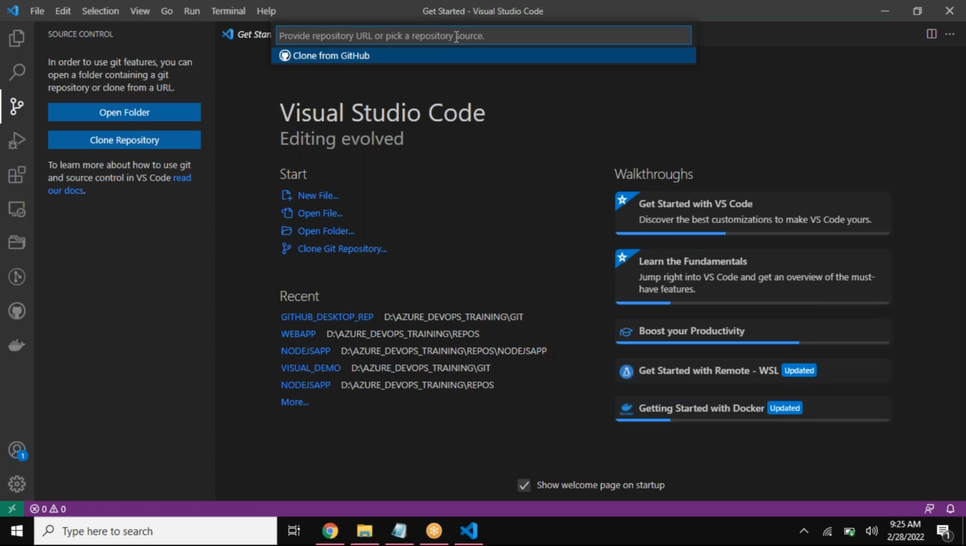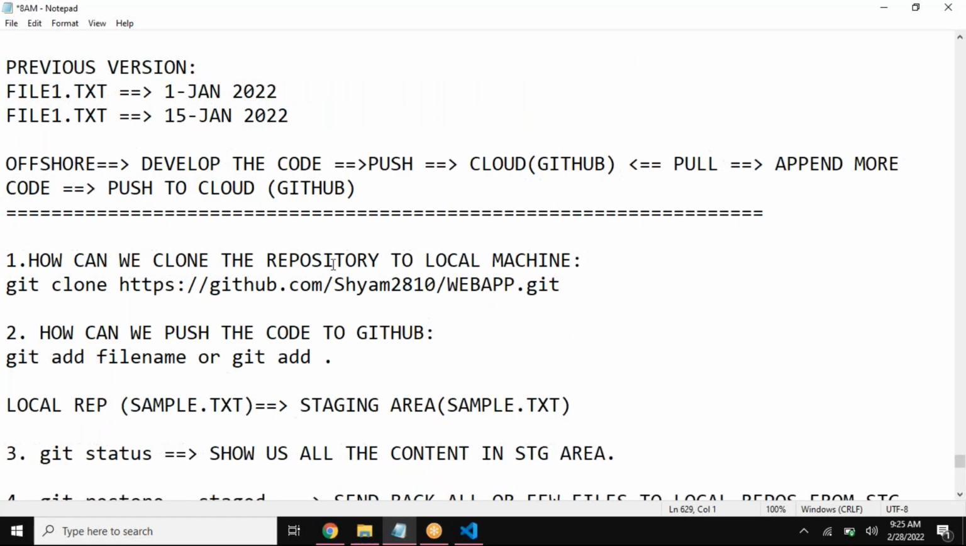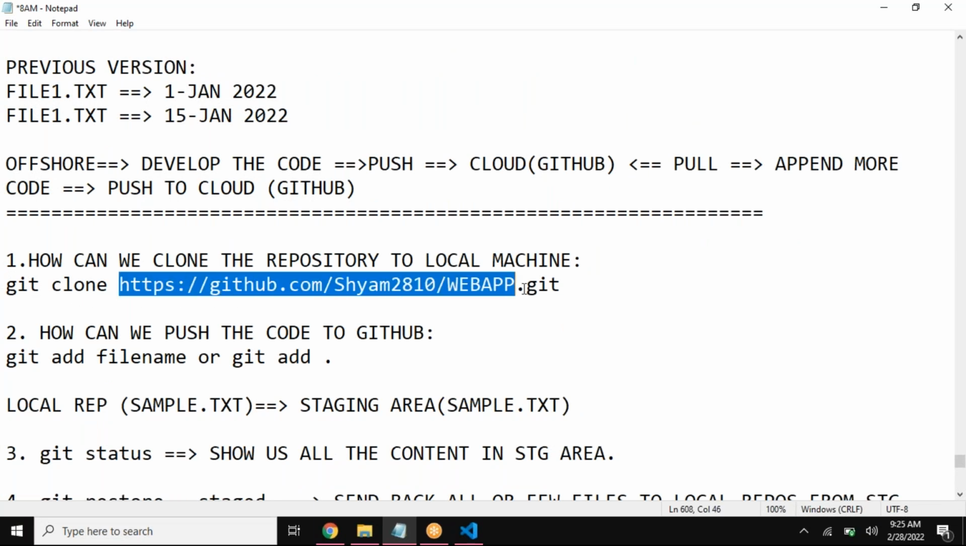So go ahead in this particular place, try to mention the URL and hit enter. Till now, whenever you're trying to clone things, two things you have to make sure. One is cloning the repository with the help of my URL. At the same time, where do you want to clone? So change your directory before cloning.